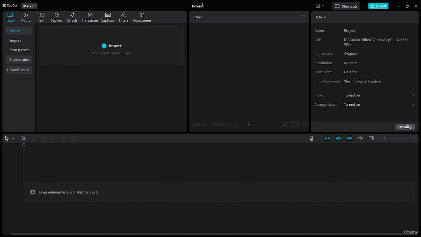Now here we will import videos, audios, and images so that we can edit and show you how you can edit them. So simply click on import, and it will open up another window where we will have to input our images and other files.